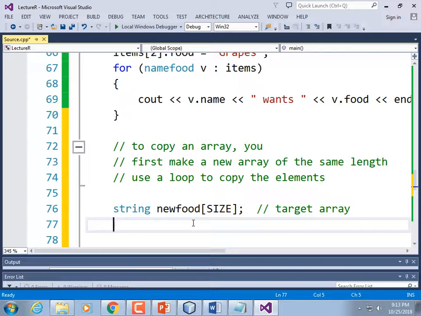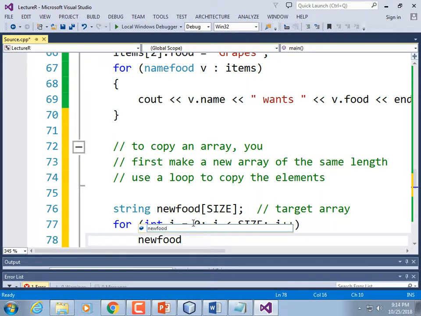So guess what? It's going to be our for index loop again. For int i equals 0. Why couldn't we use a range-based loop in this case? I keep saying when you cannot use range-based loops, and this is one of those cases. Why is that? You have 2 different arrays. Exactly, 2 different arrays. So we need the index value to hook them up, just like they're parallel arrays. So int i equals 0, i is less than size, i plus plus. New food subscript i equals food subscript i.